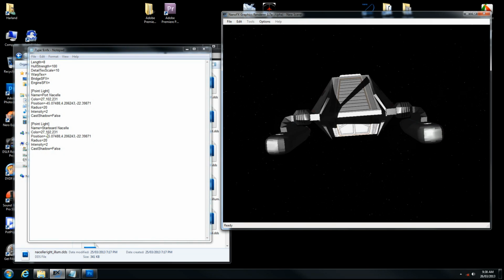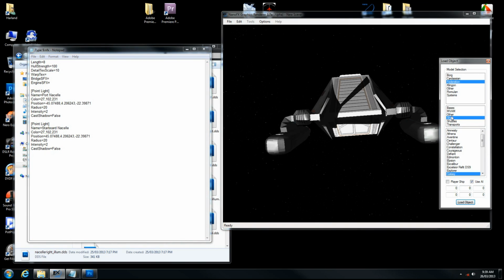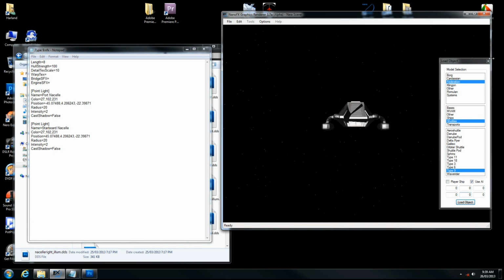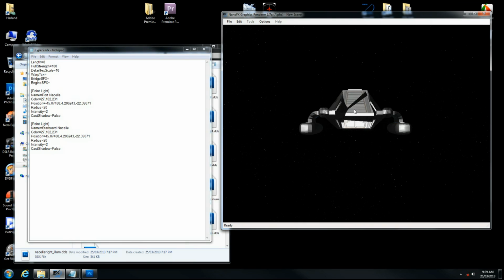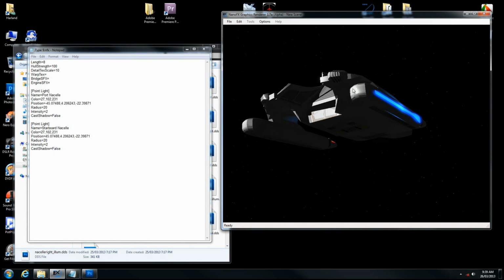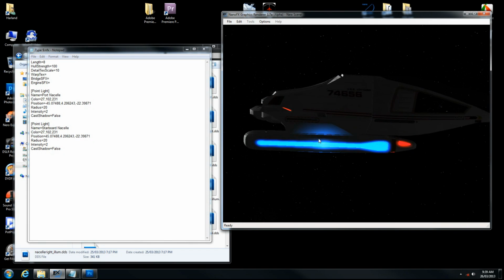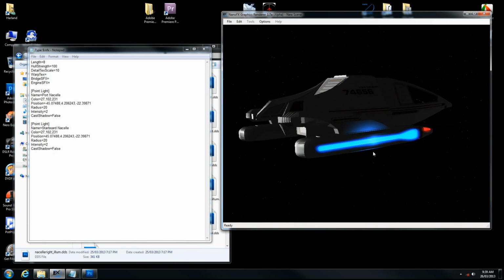So it's really simple. We'll go into the text editor and just delete the negative sign in front of the x-axis. File, save, load our shuttle, player ship, and if you centered the ship exactly before exporting, which I don't think I did, but it's pretty darn close.